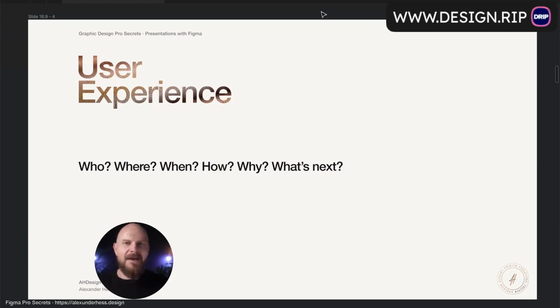Is it the end? Well, then it's one user experience. If after that you will have to send it to the client via email, in this case you will have to think also about having a really good lightweight PDF file out of this presentation. Or maybe it will be just a link to a Figma.